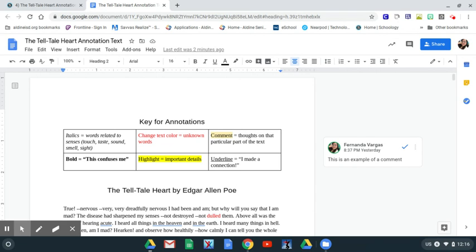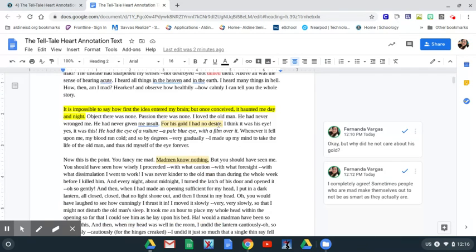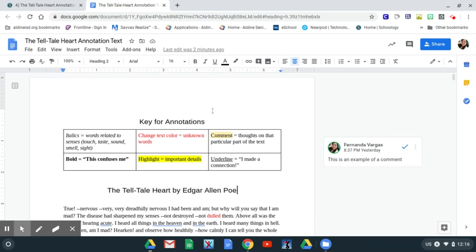So please take time on this. It is due on Friday, completed. You do have to do this before you do another assignment. So please make sure you finish this completely.